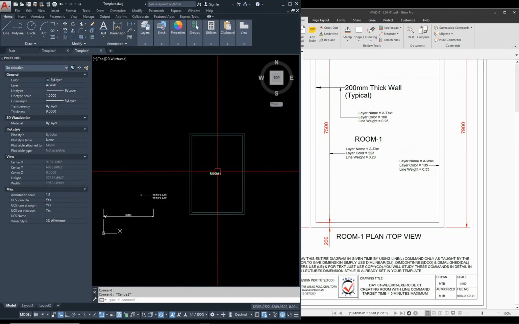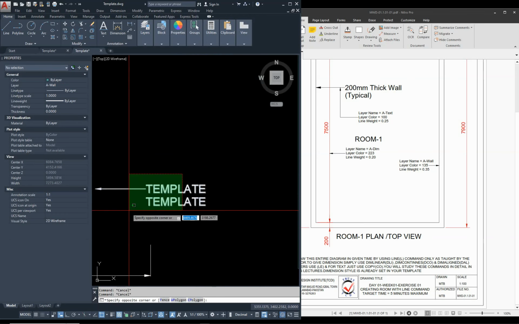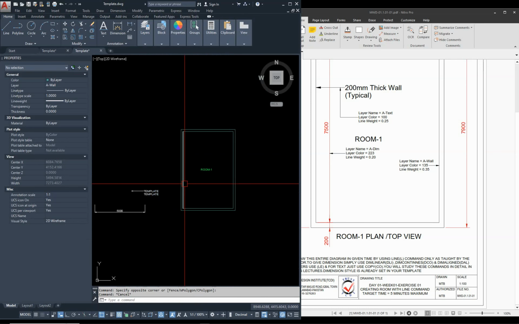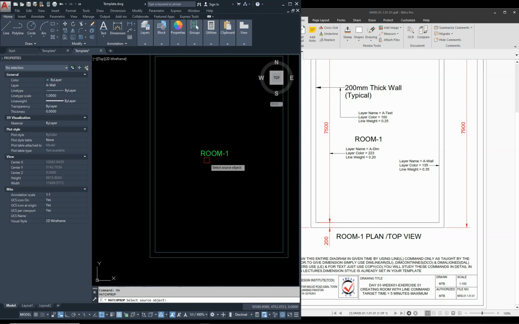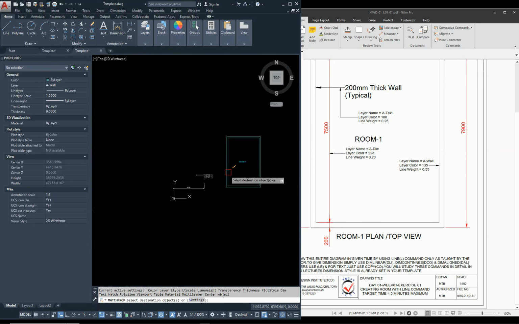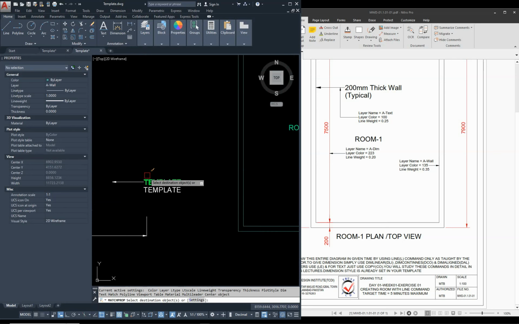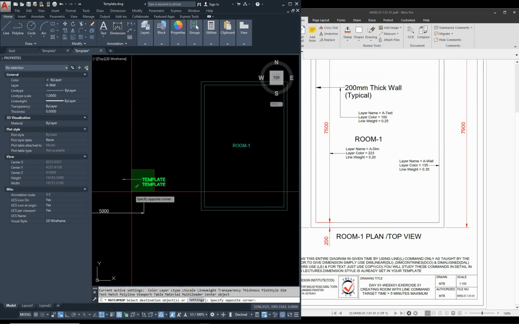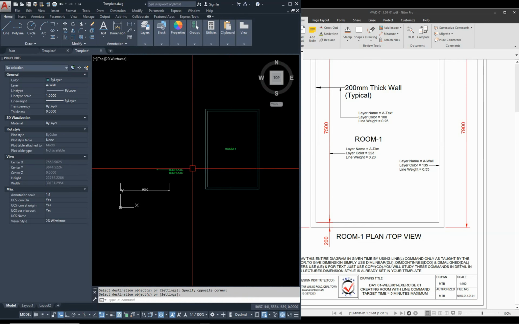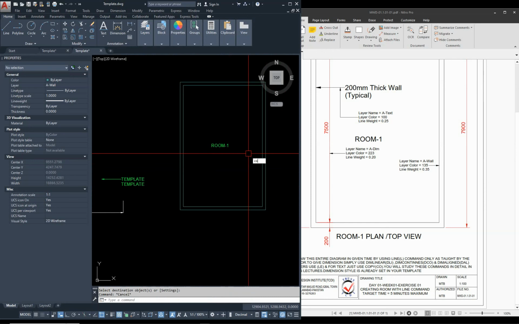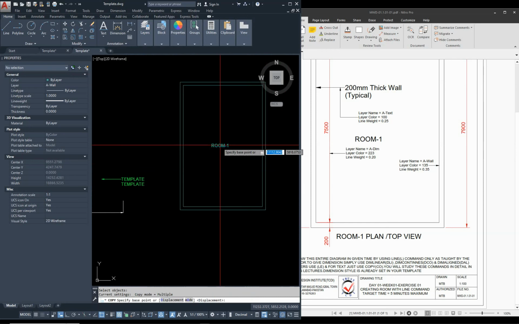See, it changed everything. And now we want these things also in the same layer. For this we will use the match properties command by typing MA, enter. First we will select our host or our source, and after that, where we want to apply the changes, we will click there. By a small selection, meaning select everything, and that's it. This is room 1.